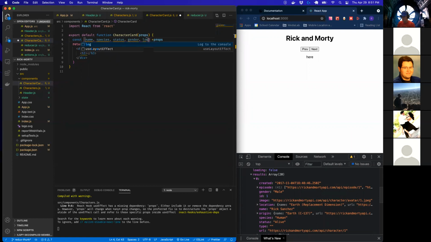Oh, we can use the location. Even though it's an object, we just have to chain into it a little bit. And let's use the image. And I think that might be enough for now. So let's start making these things. So we'll have this as the name.